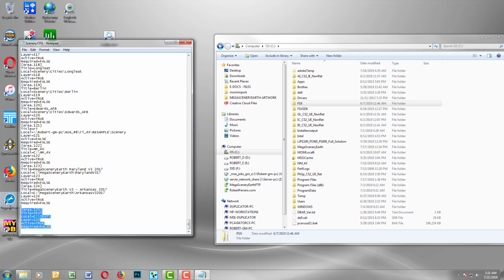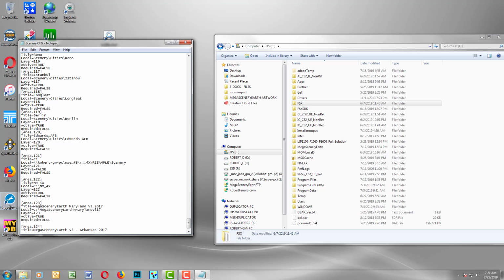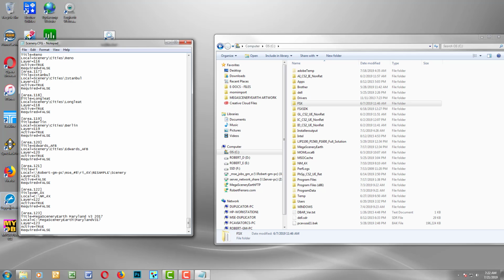So I'm just going to delete that again. You can also neaten it up if you like, and just add a line break between each area. It just makes it a little bit neater and easier to make sense of. So there we go, and that's it. That's editing your Scenery.CFG file.